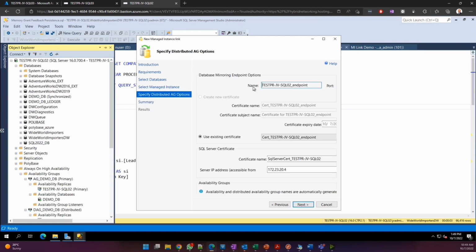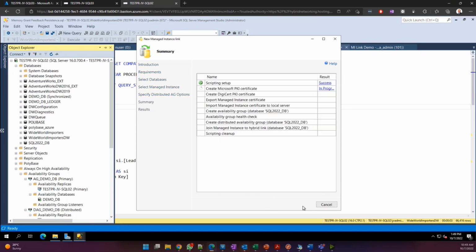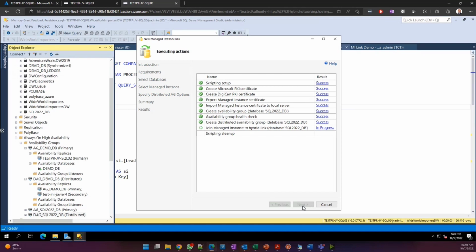When we do that, it's going to check that the endpoint is there, and if it is not, it will create it. It will use the existing certificate that we have, and the final step will be doing the whole thing for us, right? So what it's doing here is adding this database called SQL 2022 DB into a distributed availability group within managed instance, right?